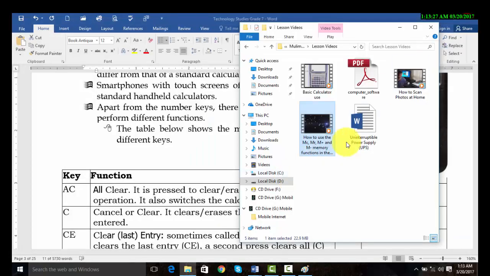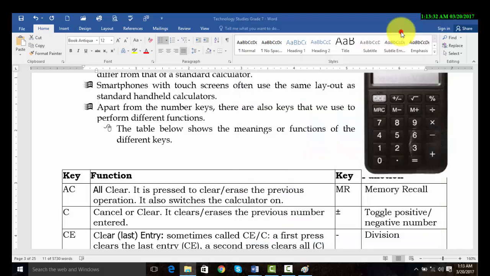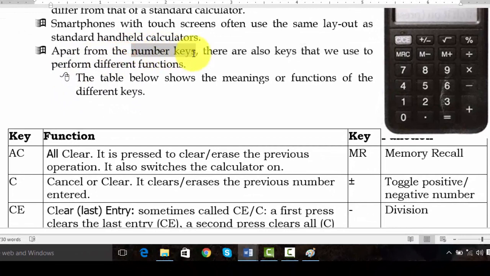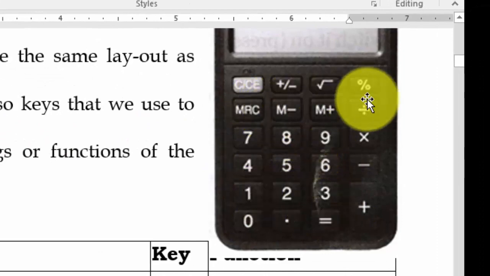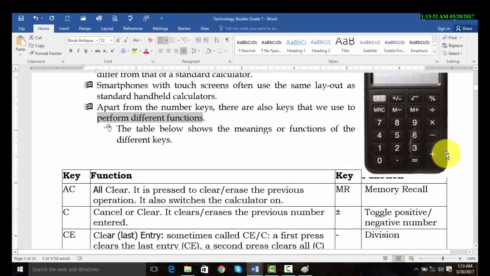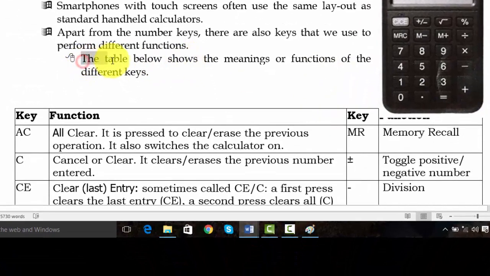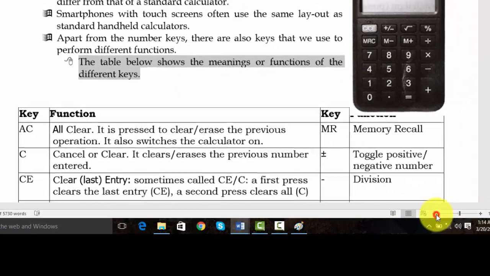So now we're looking at how a calculator is used. So that's about it. So what we are saying is that apart from the number keys here, there are also keys that we use to perform different functions. Just like what Mike has explained there, we have number keys here, and we have other keys which perform the other functions. So now, the table below shows the meanings or functions of the different keys. So now we are going to first zoom in a bit.